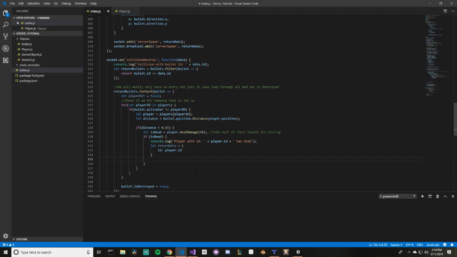Okay, cool. We're going to say sockets, and we have the player ID already, so we're going to grab that. We're going to say emit, and we're going to call this playerDied. We're going to pass in return data. Okay, cool. We'll copy this and bring it down to the function. That sends it to our player, and we're going to do a broadcast that'll send it to every other player.